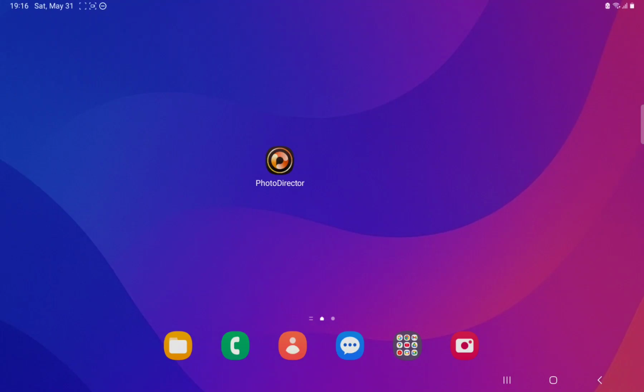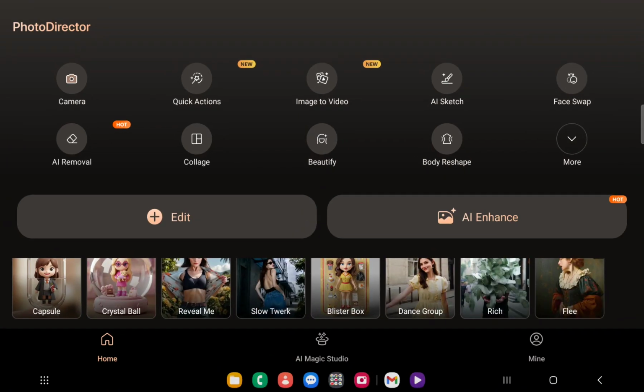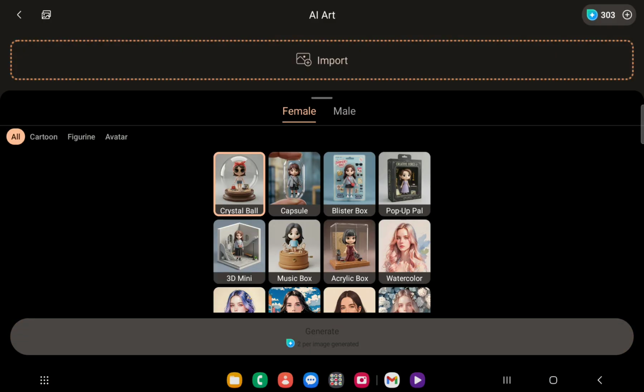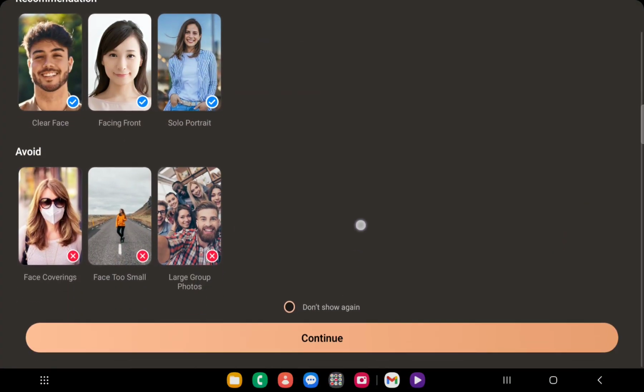Would you like to lock yourself into a crystal ball? You can try to do it with PhotoDirector. Just open the app, click on crystal ball. It's on the home page right now. Choose crystal ball and then import an image.